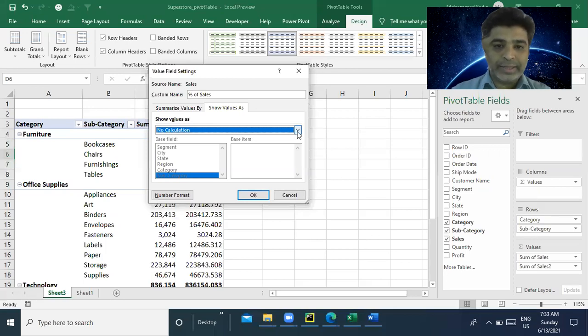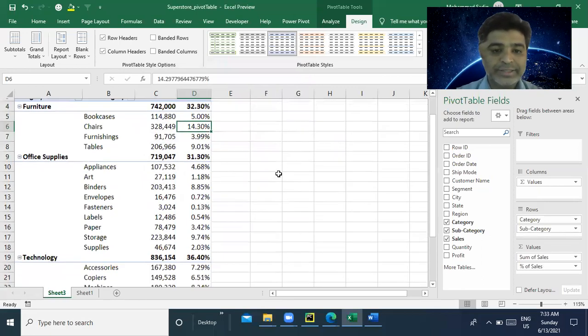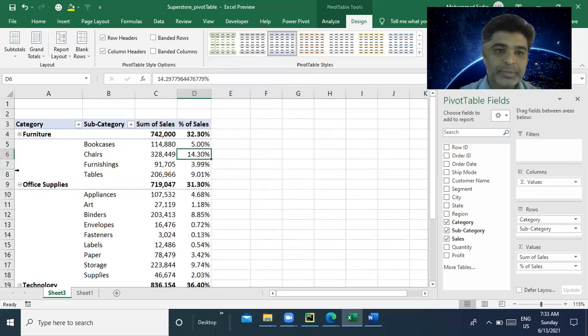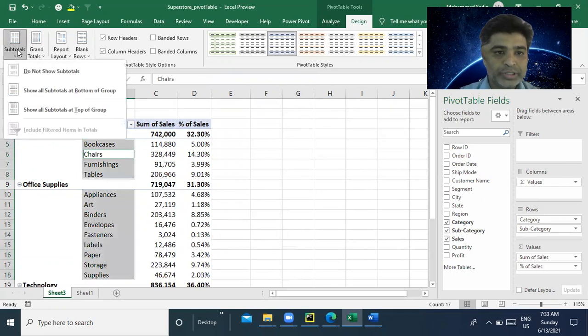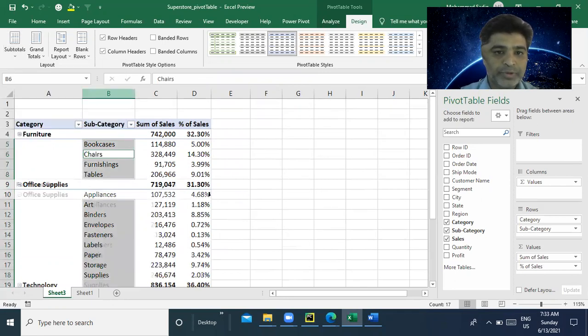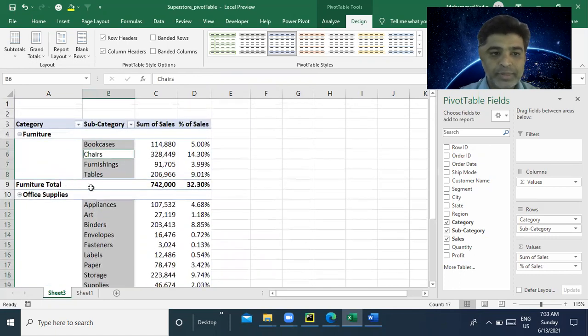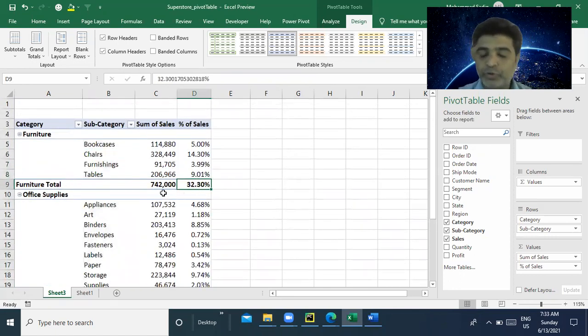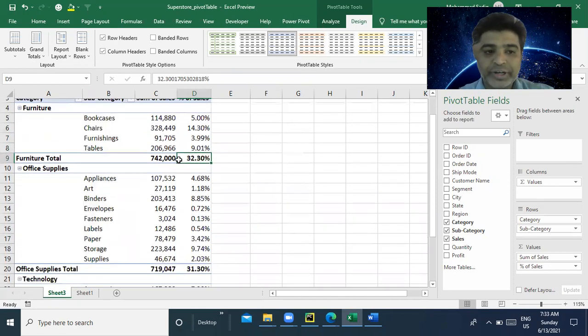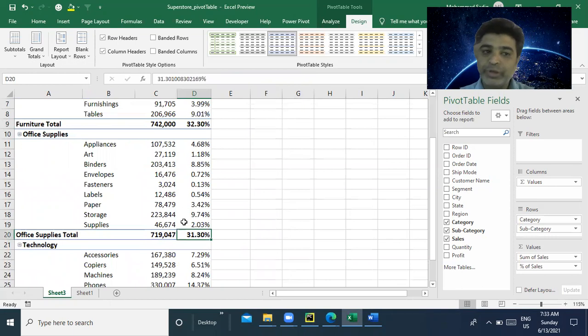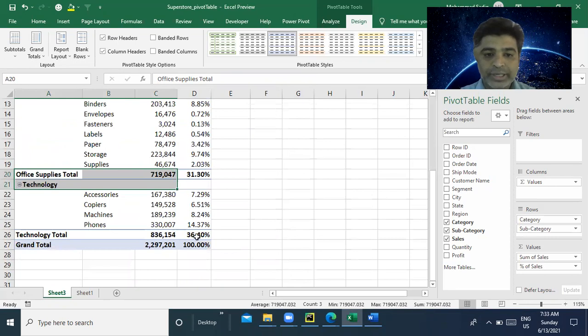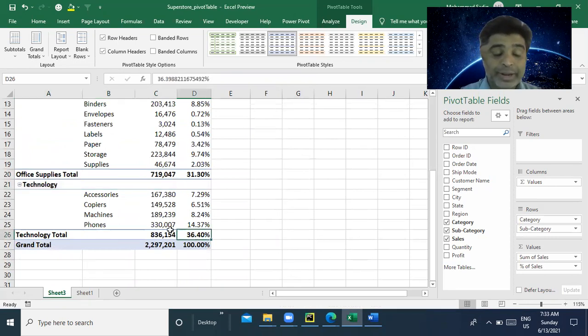Okay, I'll just select this and say percentage of the grand total. I just say okay. I just wanted the totals at the bottom. Now you can see here, the furnitures have contributed 7.42 lakhs. That means 32% of the overall sales is being contributed by the furnitures. 31% has been contributed by the office supplies, and the technology has contributed 36%. So that means technology has contributed the highest percentage of the sales.